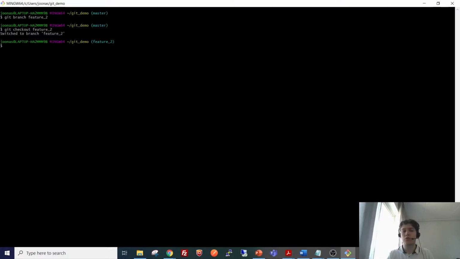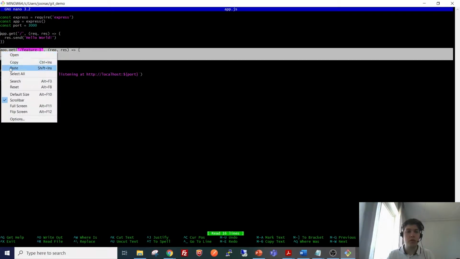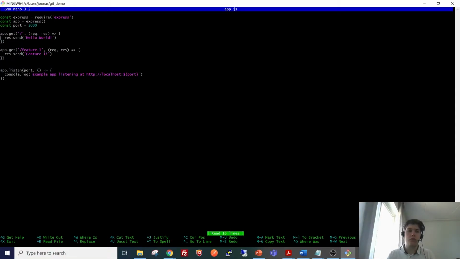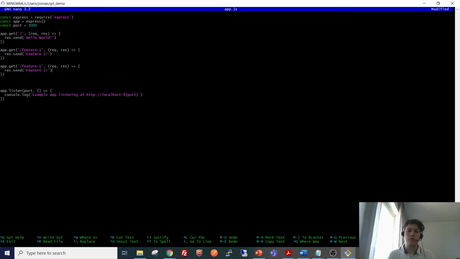Now it is important to notice that this branch exists only in our local repository, so gitlab.com doesn't yet know anything about this branch. Okay, let's modify this app.js file. We can add a new feature. Let's have feature 2 here, like so.